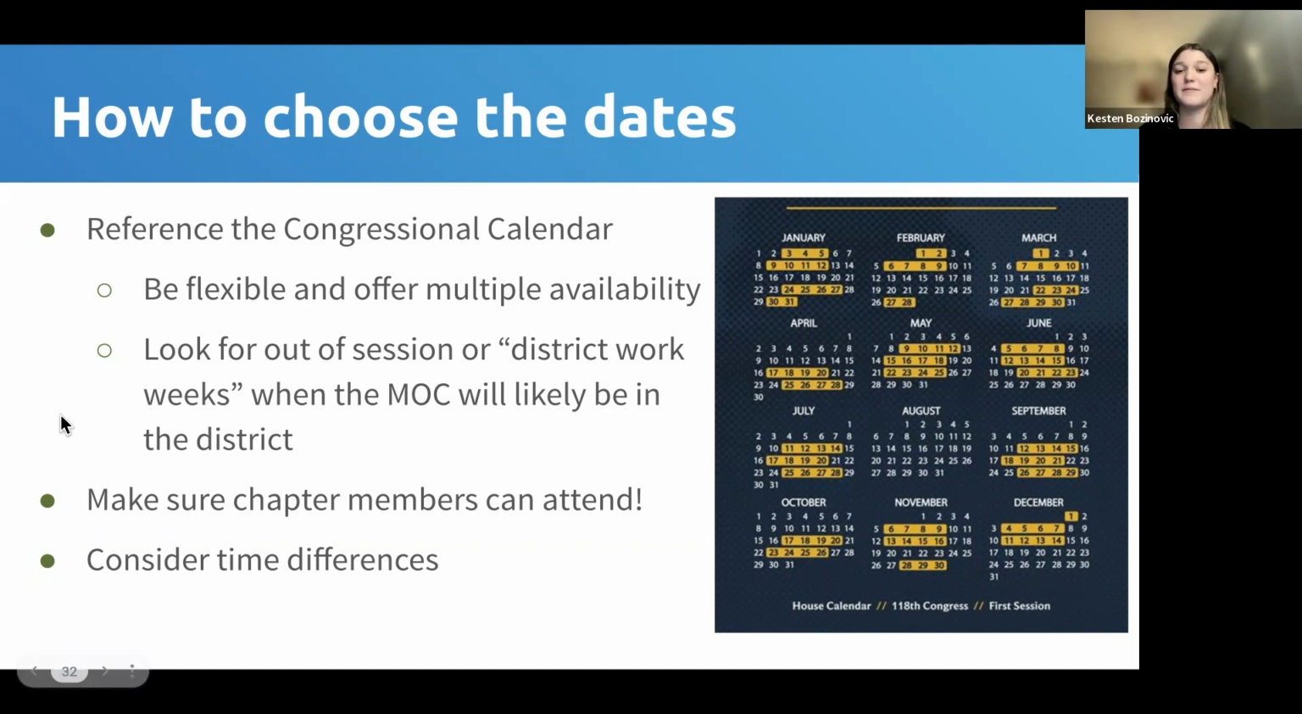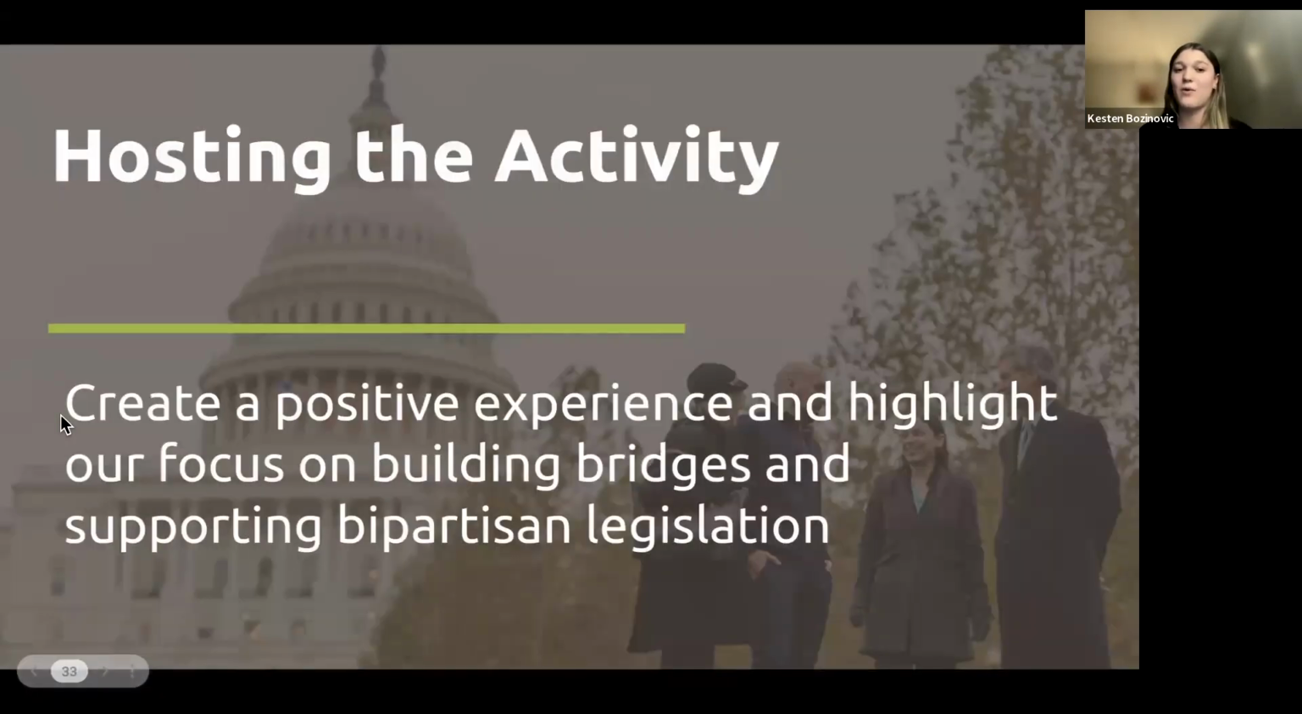With that, I'm going to pass it back to Jen to talk about what we're going to do when we're actually having the activity. Yeah, thanks, Kesten. So how are we going to create that kind of positive, chill, casual, open, connected environment that we want? And how do we highlight CCL and what we're all about?